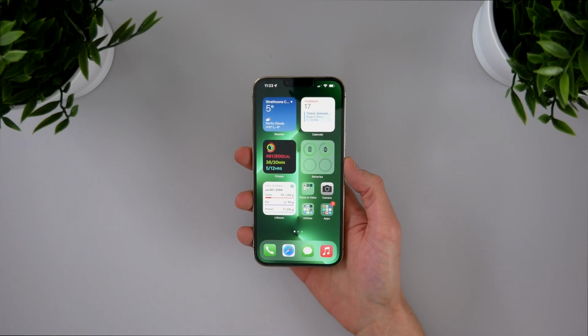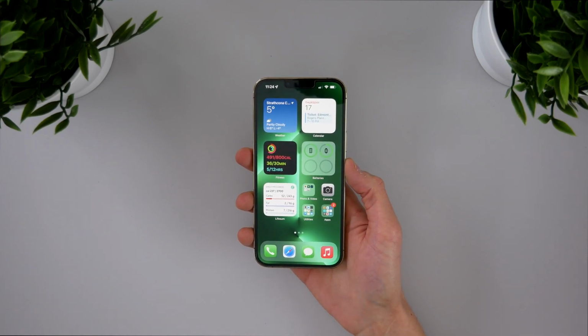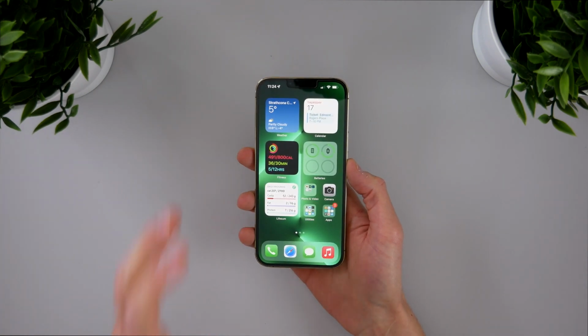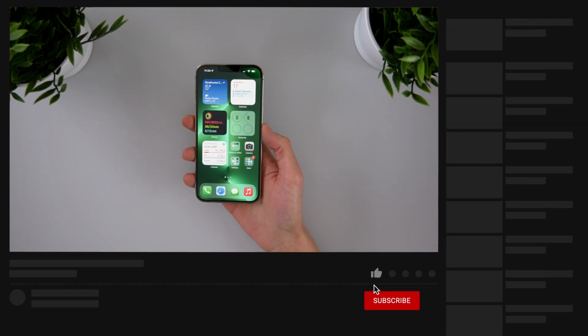In this video, I'll be showing you how you can use your iPhone with one hand way easier. So I have some pretty useful tips and tricks for larger iPhones that can be quite hard to navigate if you just have one hand.